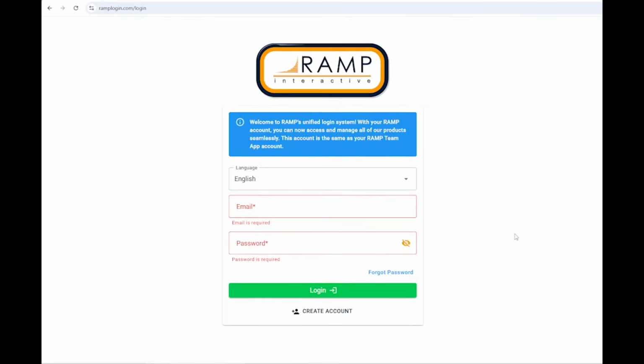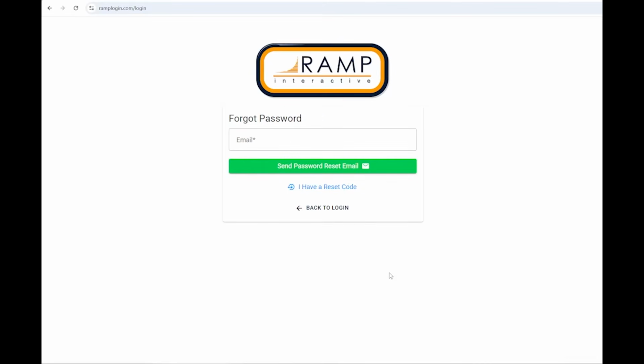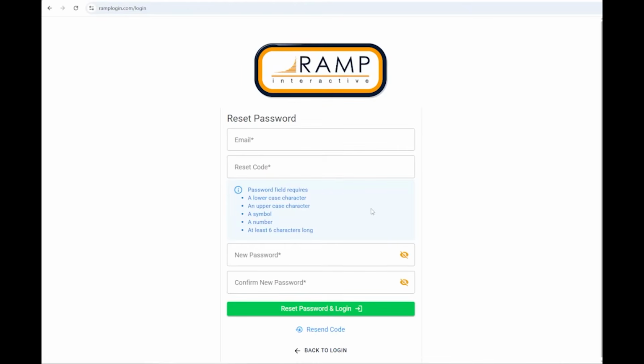If needed, you can also swap the default language by selecting the language field to either French or Spanish, or you can go down to Forgot Password to get a password reset. Upon receiving your password reset, you'll be able to select I have a reset code to log in and create a new password.